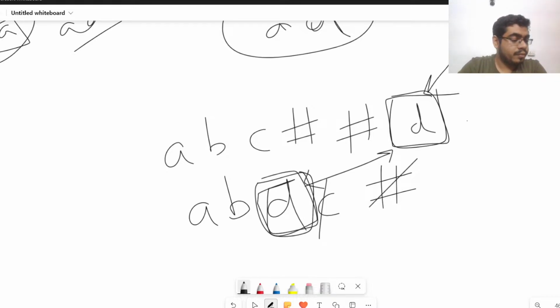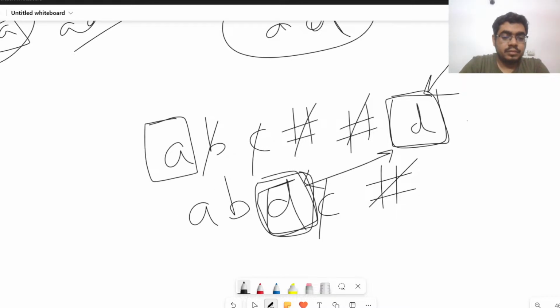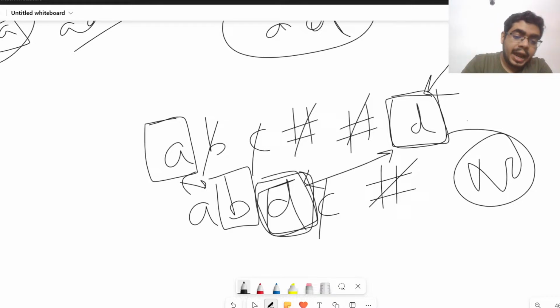Right? Let's go one step back. So there are two hashes. What is the next character? A. Here also, what is the next character? B. What do you think? Does it match? No. So the answer will be no. Had there been a hash here, this hash would cancel this B and we would say match.